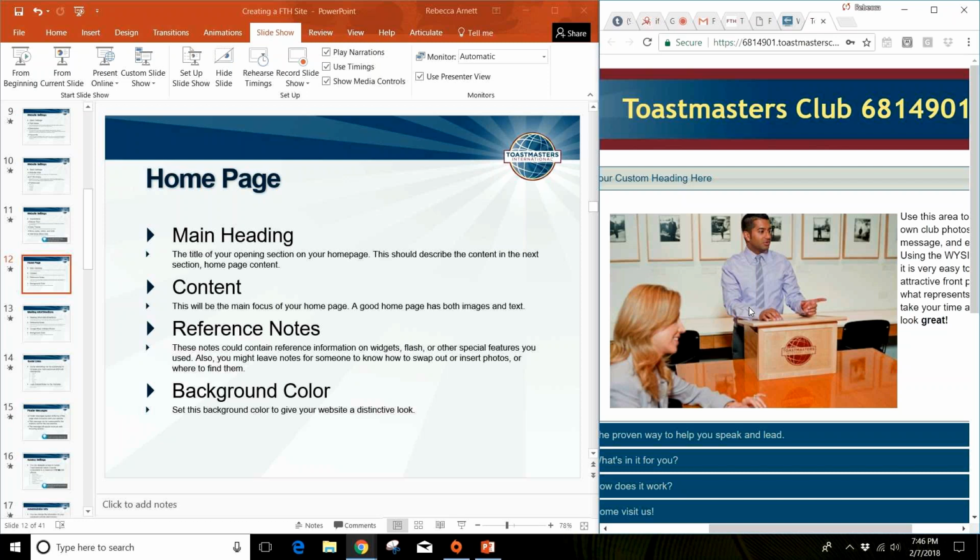There's also a part for the reference notes. When you're setting up your page or when you are acting as an admin for a page, you're not necessarily going to be the admin for this page forever. Something may happen. Somebody else may want to do it. You want to make sure that you keep notes in the reference notes. What did you do with widgets? What's Flash? Did you have special features? Where are your pictures stored? How do I insert pictures? Where do I find them? You want to keep that information in your reference notes.